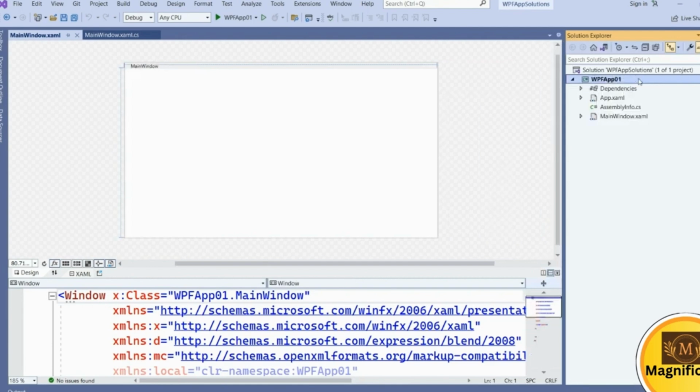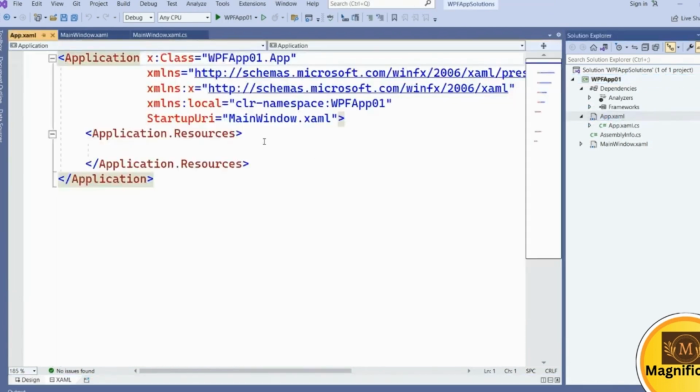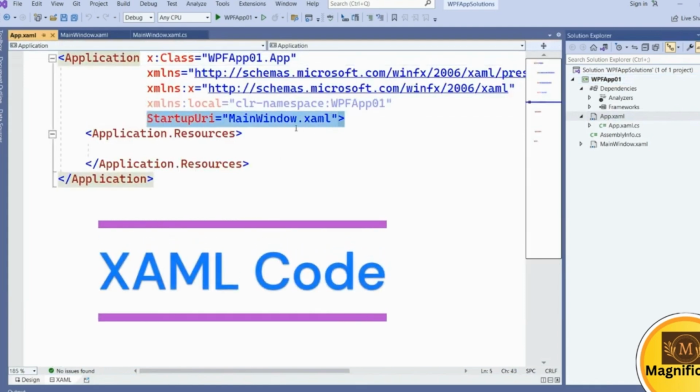In the WPF app solutions, there is one project which we created, WPF app 01, and the dependencies, .NET Core and the WPF desktop application frameworks, got added. And here by default App.xaml got created. In App.xaml, there is the StartupUri. So when we run this project, this main window will be the first thing that runs, and it will be visible to the user.